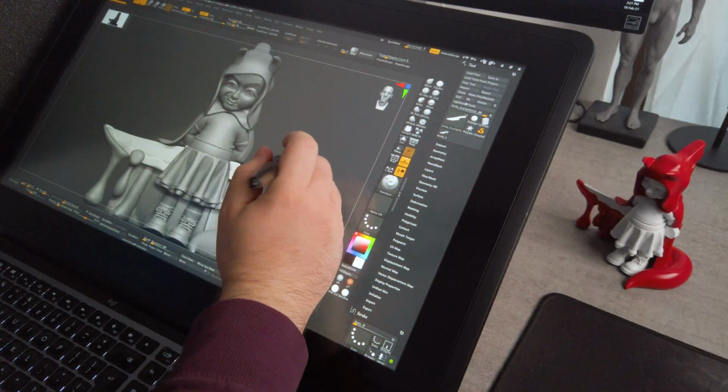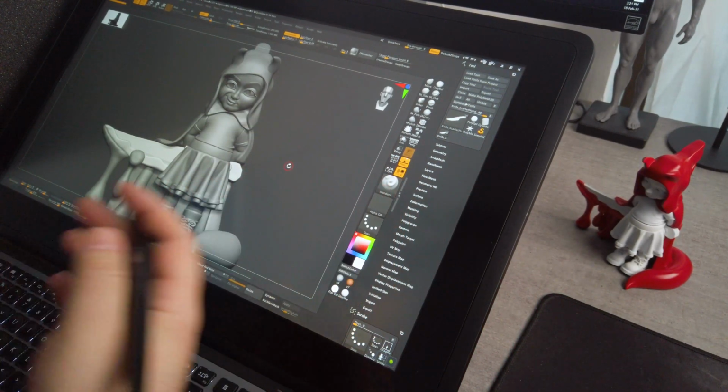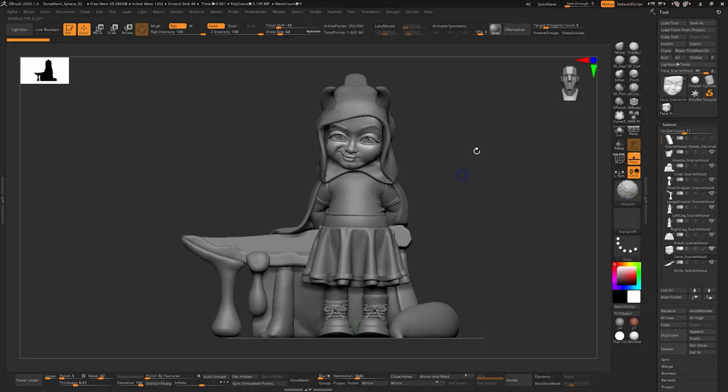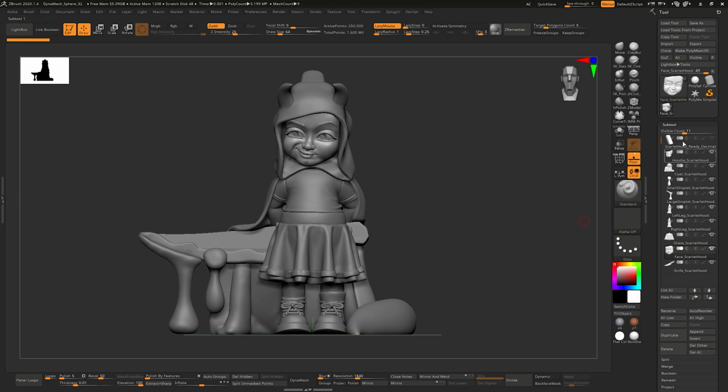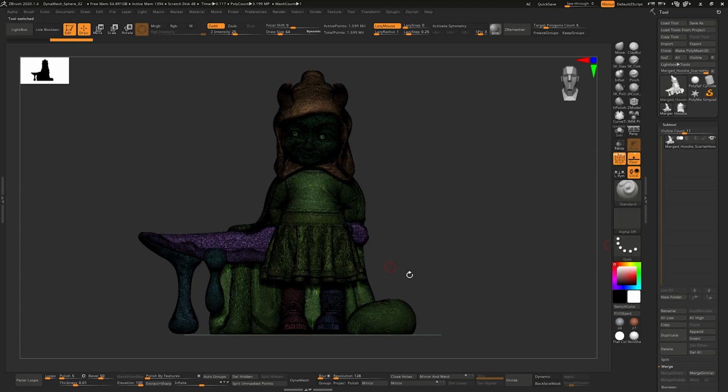Exporting the files into Adobe Dimension, you can do it two ways. You can export each subtool, or you can export it as a merged tool. So you can go ahead and export each one of them, or you can do Merge Visible, and that will create this.